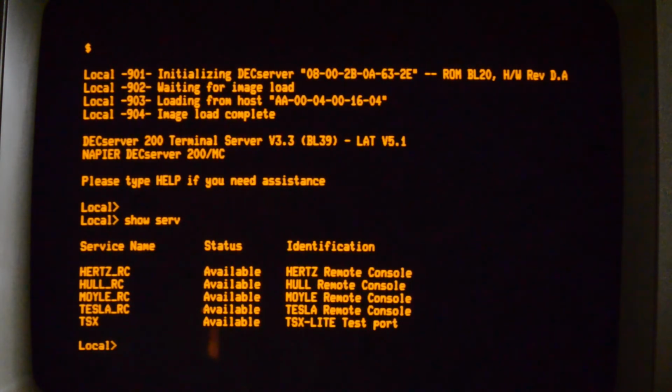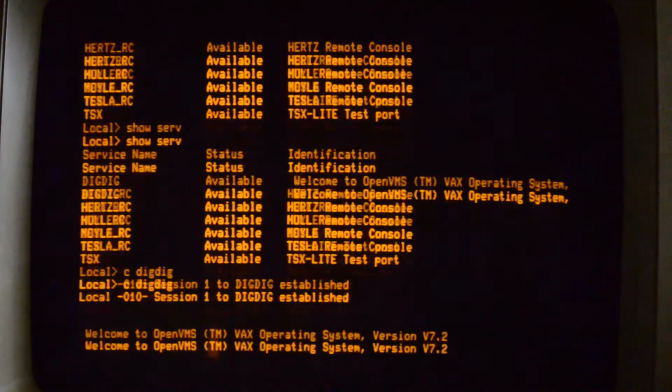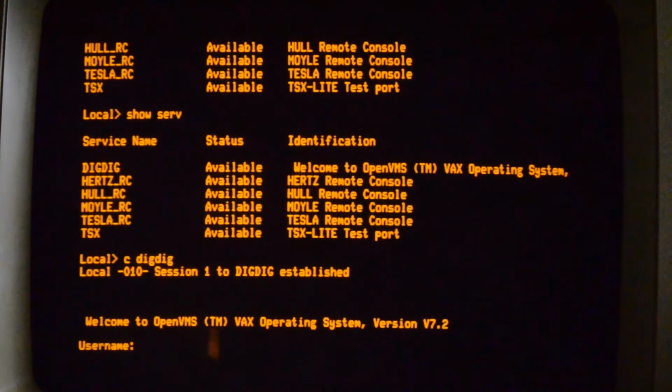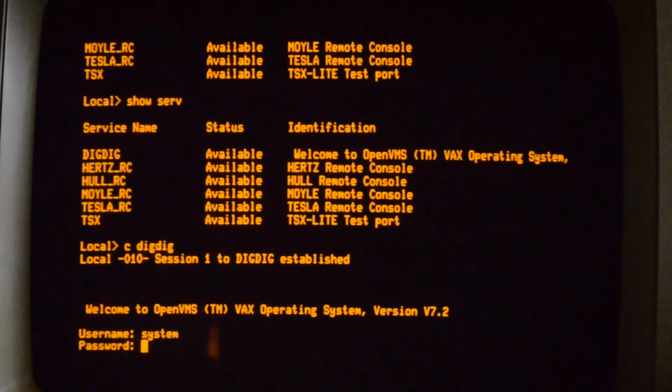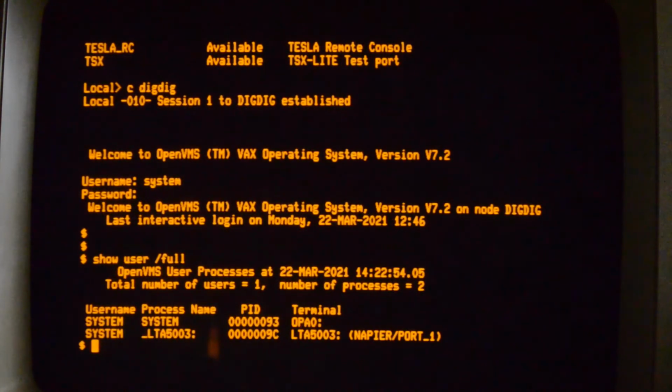It may take a little while for the machine to advertise. There it is, DIGDIG. So we can now connect to that, and we've got a connection through the terminal server over LAT to our VAXstation. And if you look at the users, APA0 was our console session that we've been using, and here is our new log on, LTA5003, which is a LAT device, and it looks like it had a name of Napier in the past.